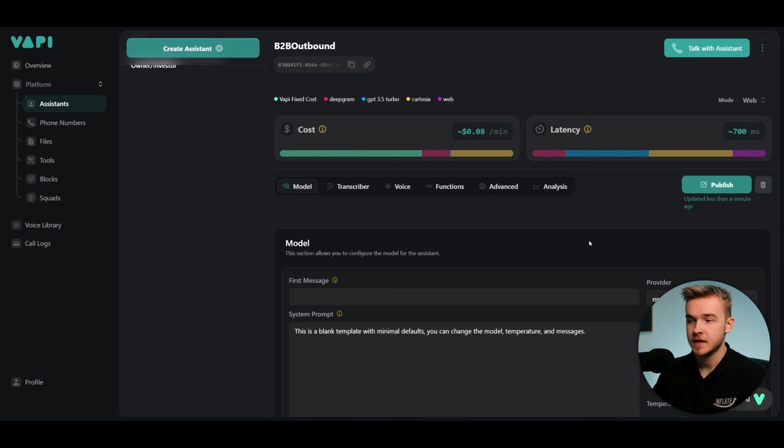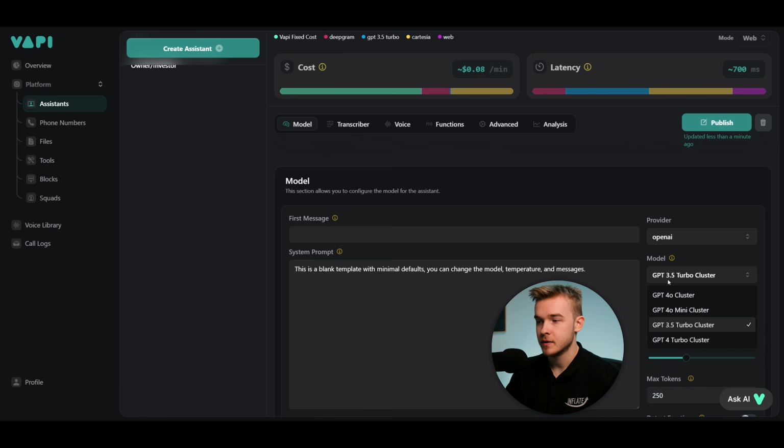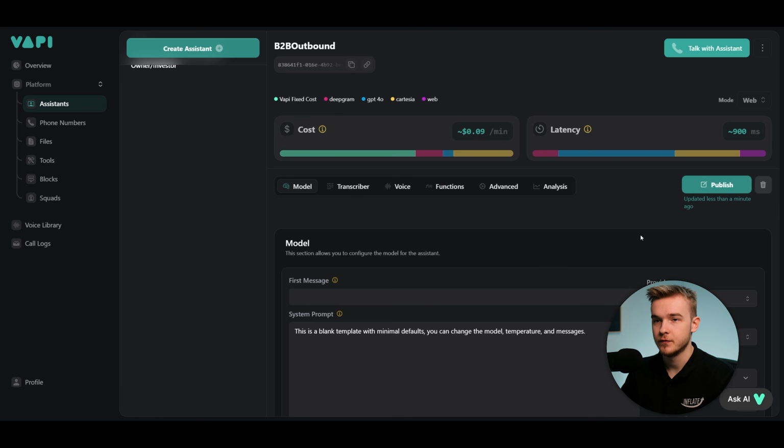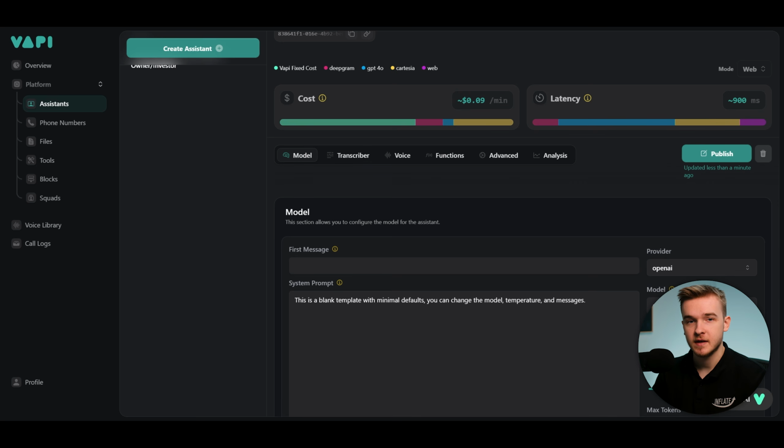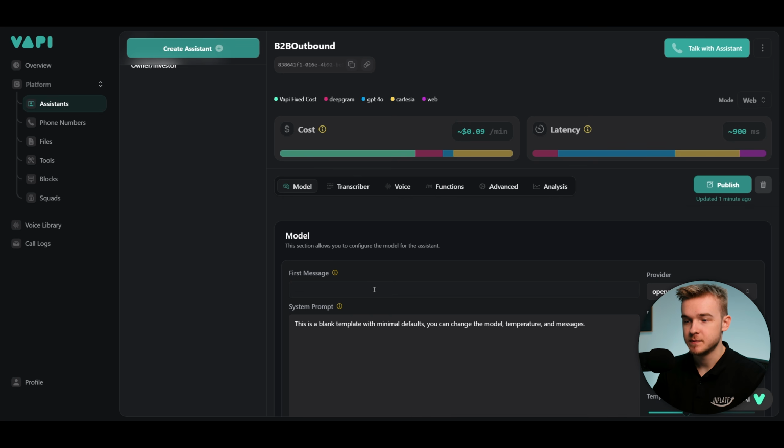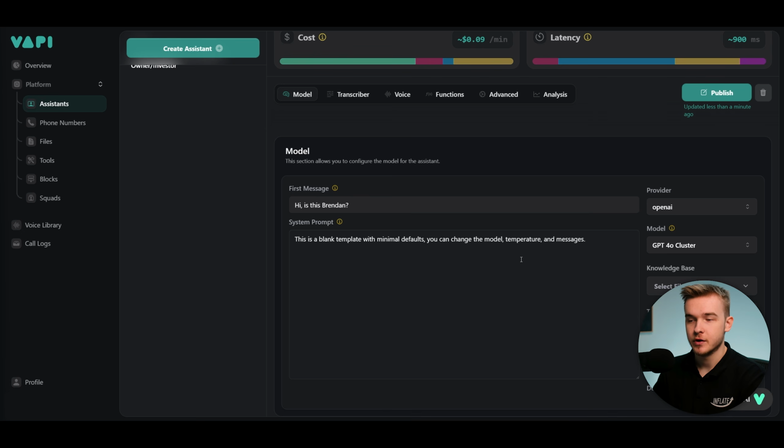The first thing that I'm going to change on our new assistant is actually the model. I'm just going to swap this over to GPT-4o. I'd say that this is the best all-round model for our voice assistants. The reason being is because it is quite a bit smarter than GPT-3.5. The next thing I'll change is the first message. So I'm just going to say, hi, is this Brendan? I'm then just going to go ahead and remove this prompt that's given to us automatically.